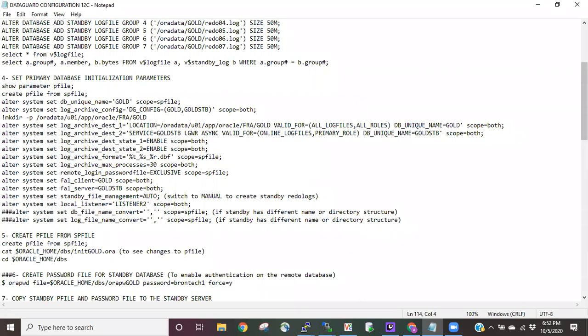Log archive dest 2. Log writer async valid for now. Log archive dest 1.